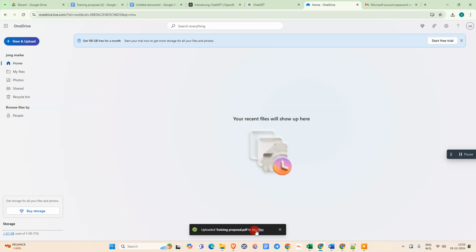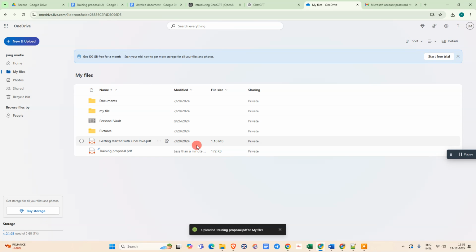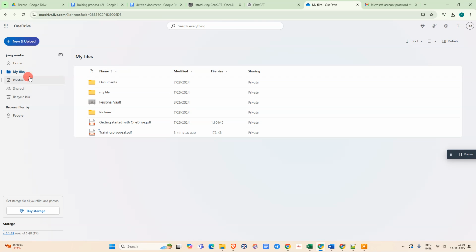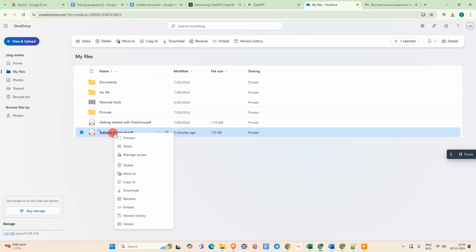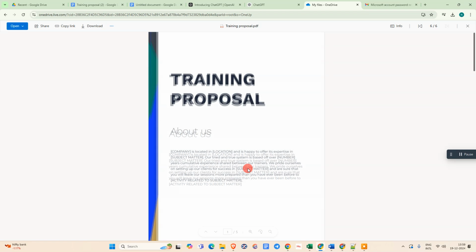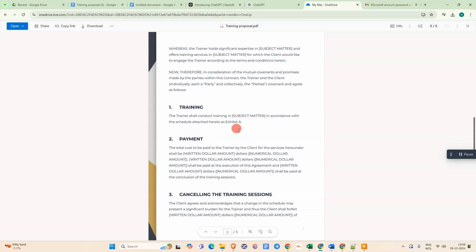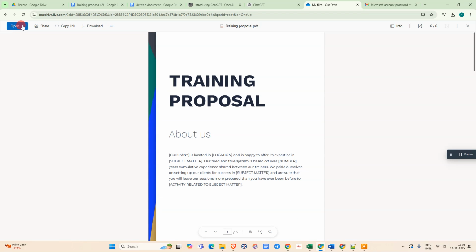So go to My Files, or you can simply see it under recent. Okay guys, under My Files you can check your uploaded PDF document. You can check the recent one by checking the date or time. Just right click on it and go to Preview. It will open in PDF mode only. Now we need to go to Open and click open.